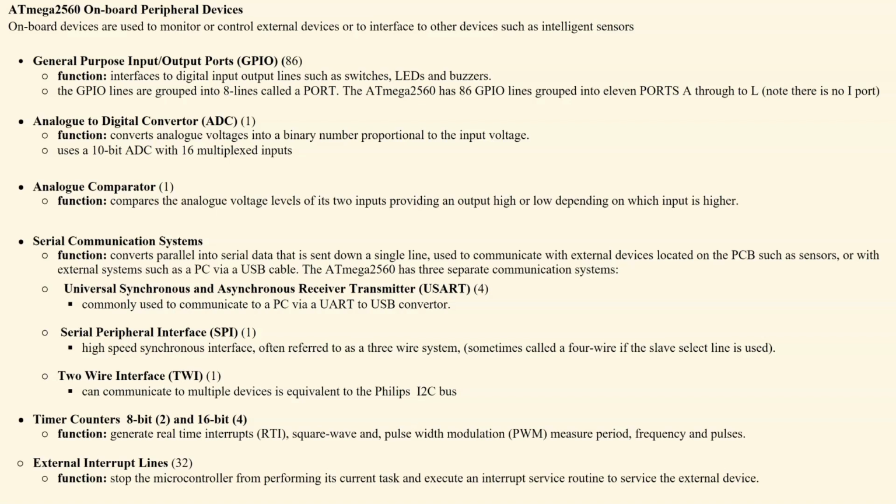There are 2 8-bit timers and 4 16-bit timers, which are used to generate real-time interrupts, square waves, pulse width modulation, and measure period and frequency. And finally, there are 32 external interrupt lines, which will generate an interrupt if a change occurs on the pin. The interrupt will cause the microcontroller to perform an interrupt service routine and service the external device.